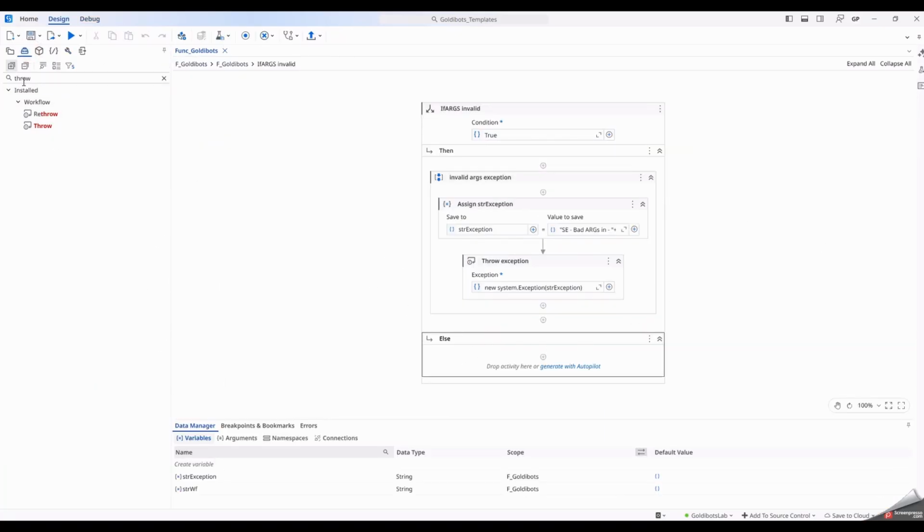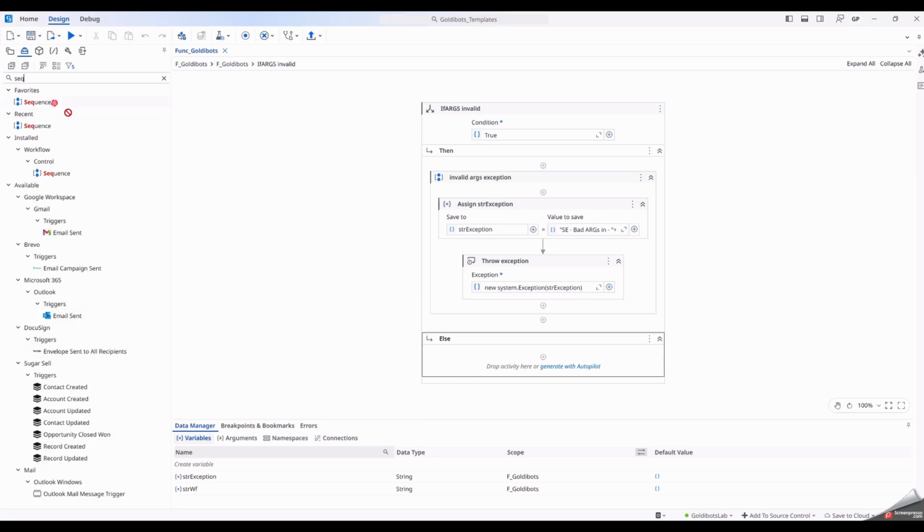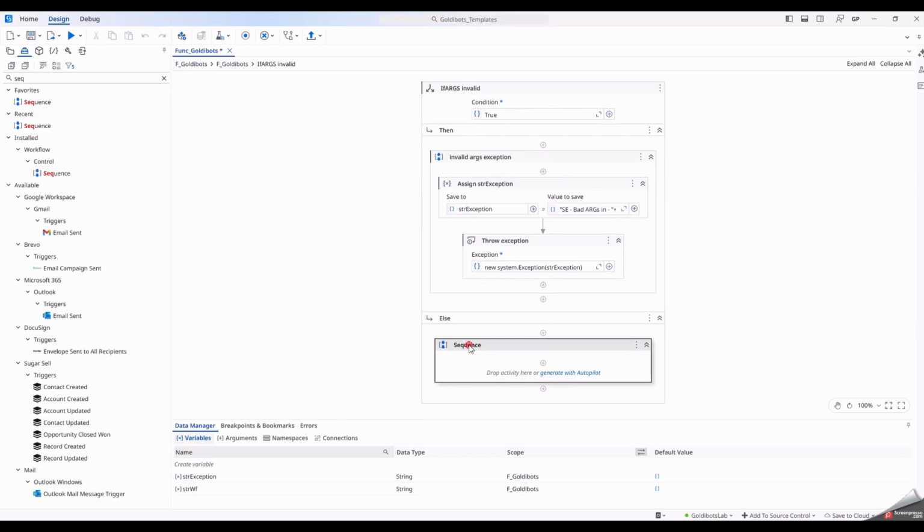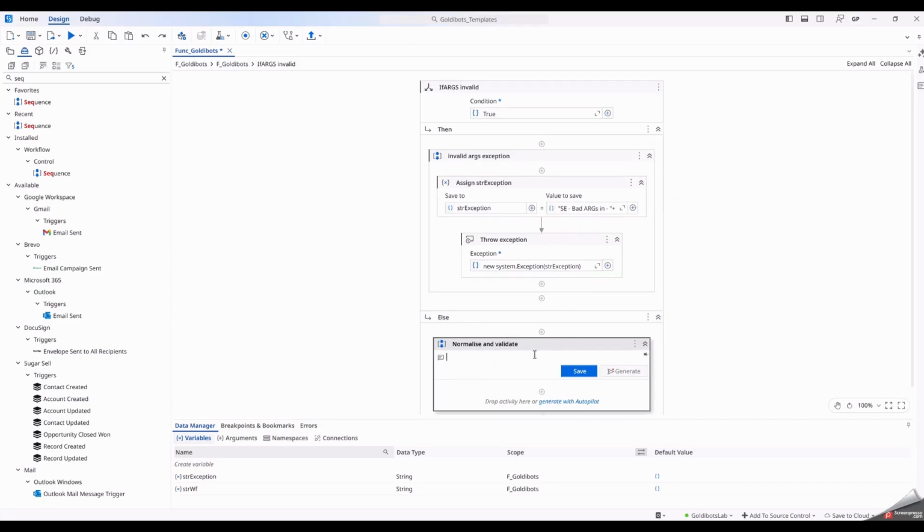So we're going to drag in a sequence, and this one we're going to call normalize validate. If I could spell, let's annotate this. Construct from the args in.